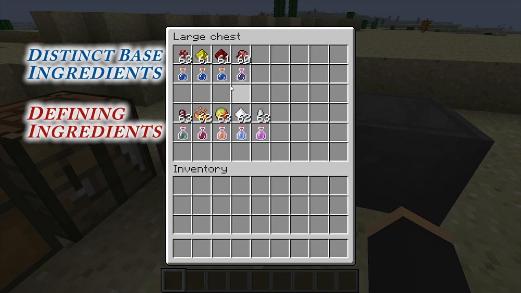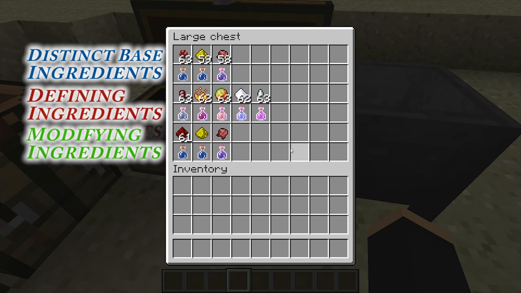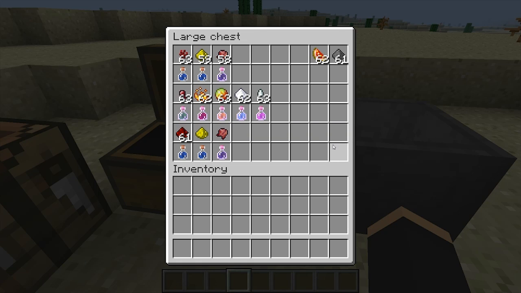This also means that redstone is no longer considered a distinct base. It's now part of a third category that we'll be creating called the modifying ingredient. Now these are ingredients that can be added after defining ingredients to alter the potion's effect, either by lengthening, upgrading, or defiling the effect. In addition to this change, we also have 2 new ingredients to mess around with.